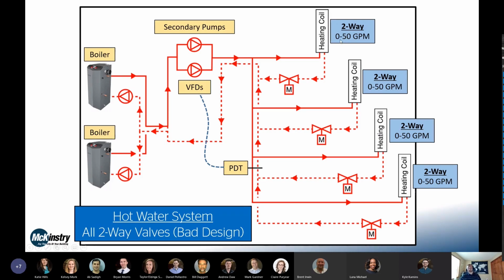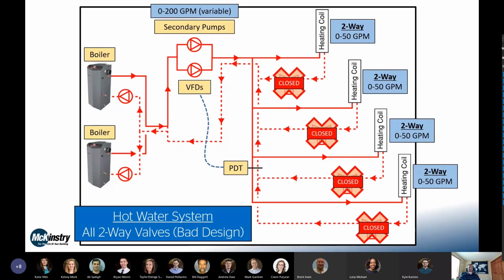And so if you have 4 coils with variable flow 0 to 50, your total pump flow is going to be anywhere from 0 to 200. Now the problem here is if all of these valves close off, well, now we have a problem, because this pump or pumps are going to deadhead. Those pumps are going to try to move water when it's got nowhere to go. So generally, putting 2-way valves all over the system is not a good idea, because when you get into that low load scenario or no load scenario and those pumps try to run, that water's got nowhere to go.